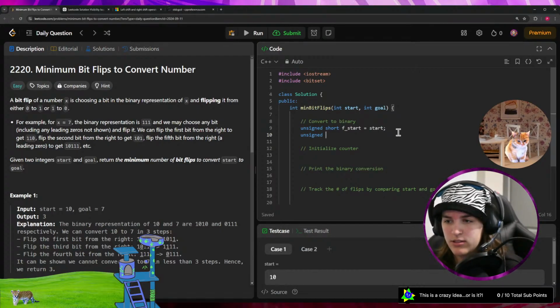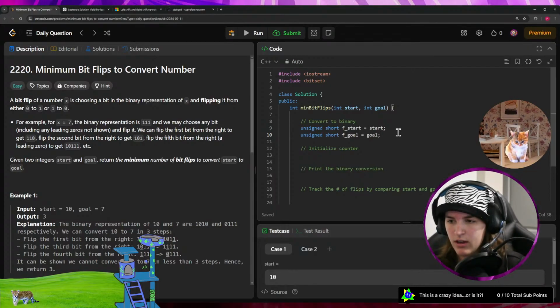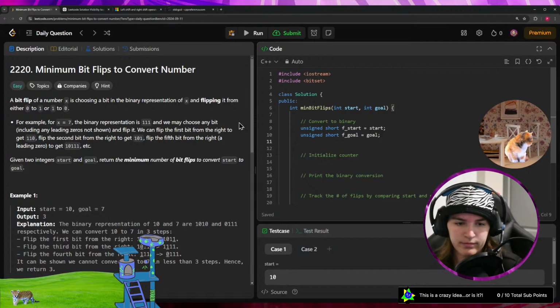Okay, let's do the same thing for goal, and I have F in the beginning to represent final, so I don't lose track of my numbers. Okay, cool. Oh my goodness.